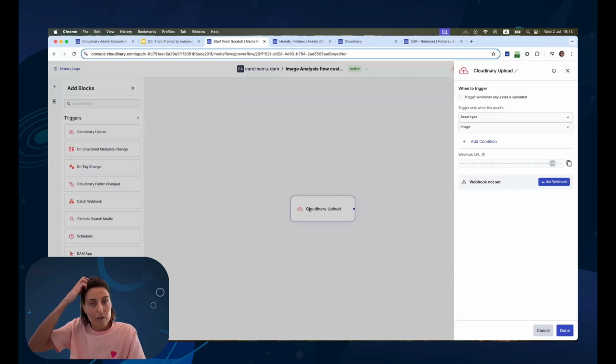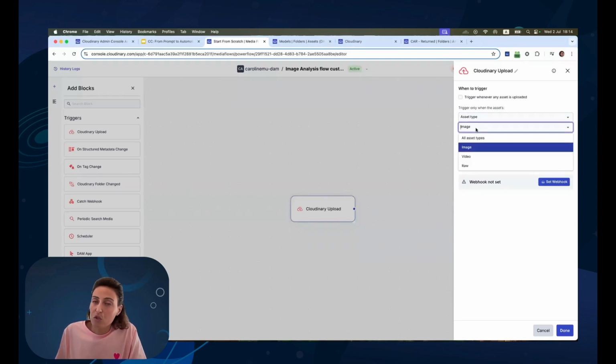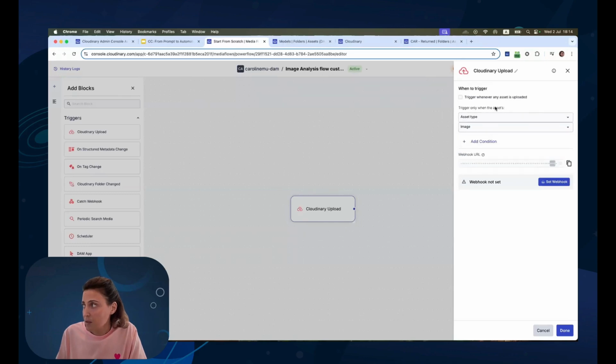So part of the configuration here is stating on which upload we want this flow to be triggered. So obviously we can have it triggered on every upload, but if you want to be super specific, we can add different filters. So now I want this flow to work only on an asset type and on image. You can check on the drop down here and you can decide that you want it to work only on the videos that are uploaded, only on raw files. So that's the first configuration.